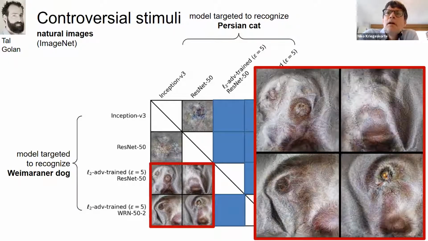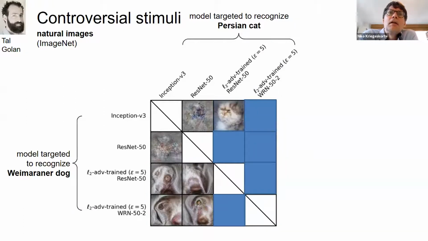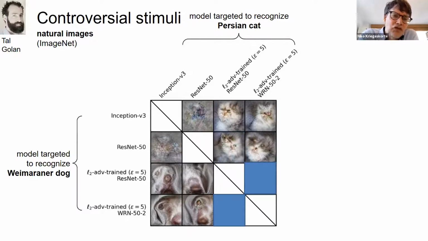And when we then looked at the opposing quadrant, where the stimuli were optimized to look like Persian cats to the adversarially trained models, and like Weimaraner dogs to the first 2 models, you get these textures that perhaps are a little more consistent in my subjective perception with the fur of cats than with the shape and fur of Weimaraner dogs. So this would seem to provide some evidence in favor of these adversarially trained models over the first 2 models, at least.